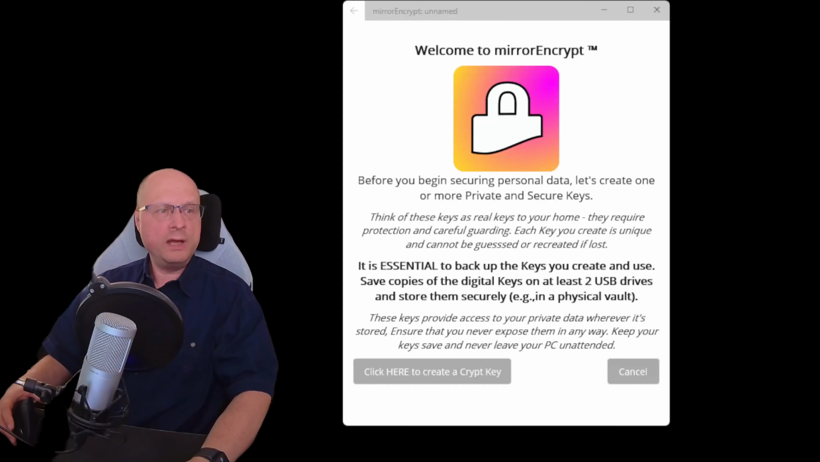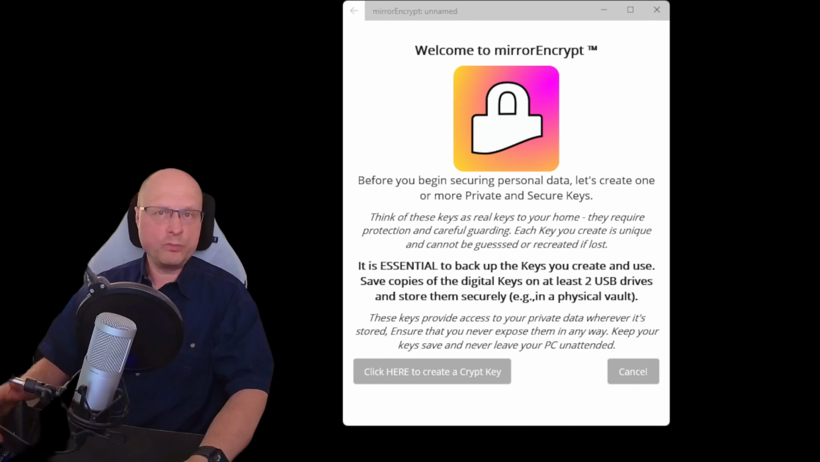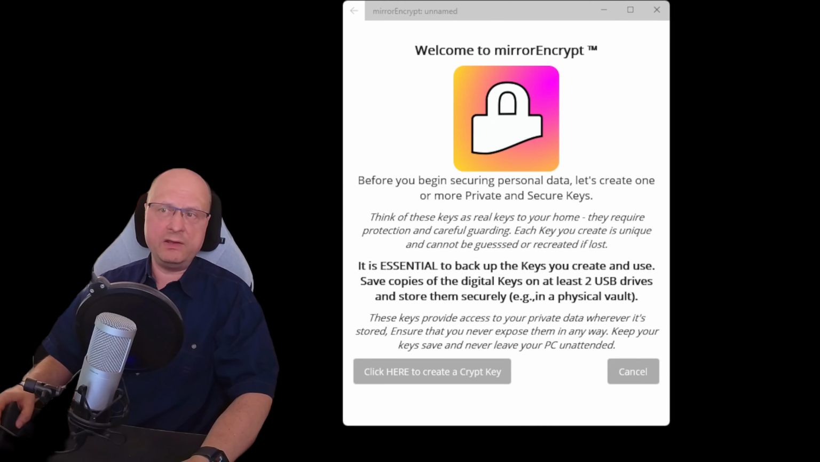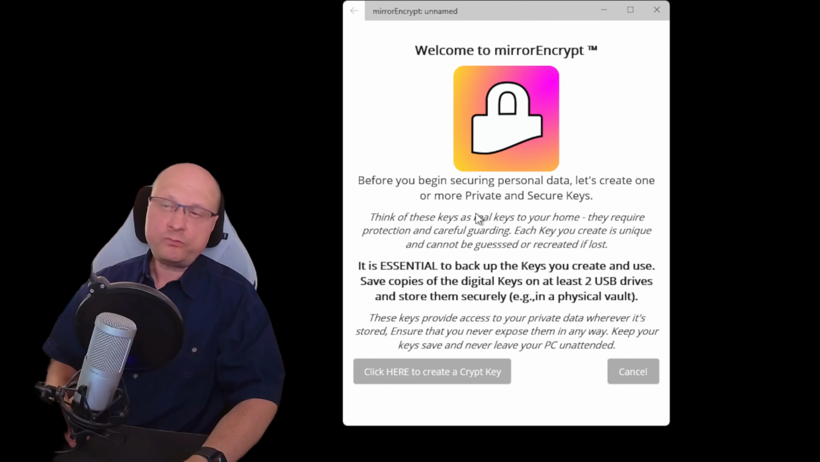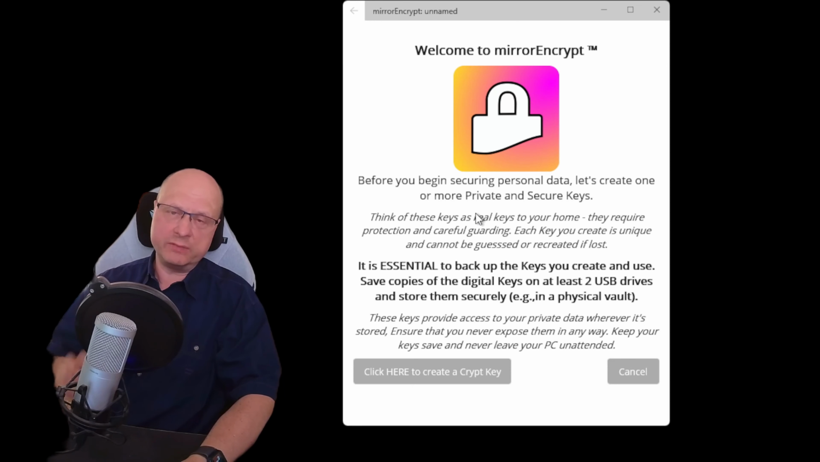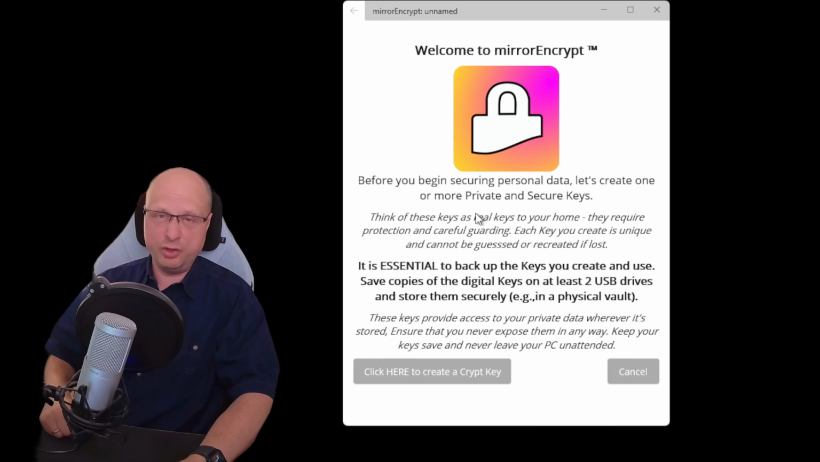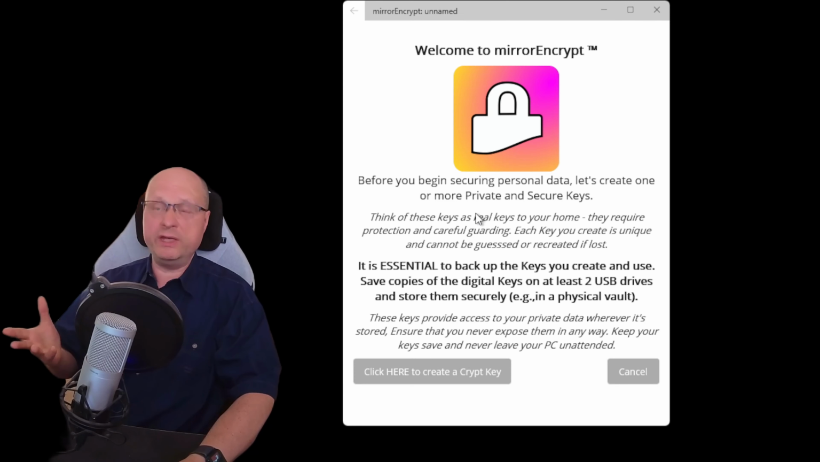Let me switch to my second monitor and you will see now a picture of me and our live capture of the application. When you first start mirrorEncrypt, you will see this welcome screen. And I know starting a new software and getting bombarded with a wall of text is annoying, but we wanted to make sure that things are secure. And when I say secure, I mean in both ways.